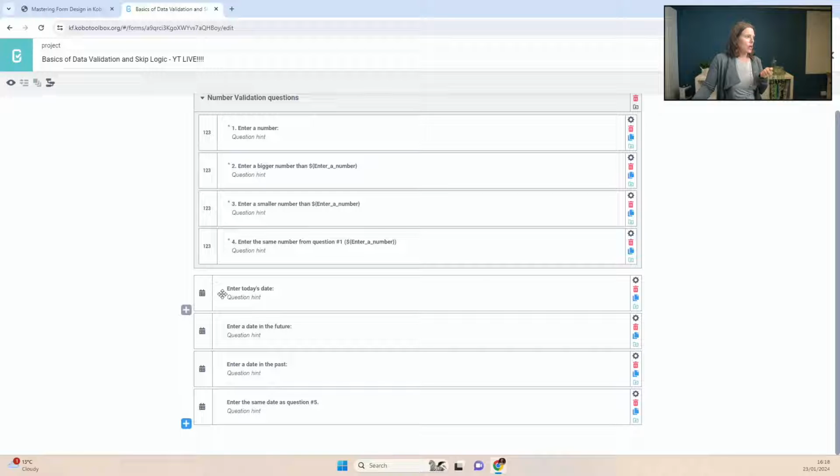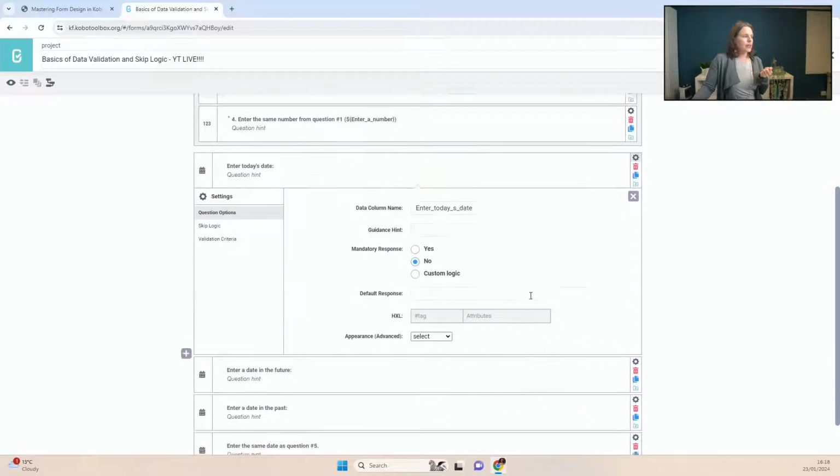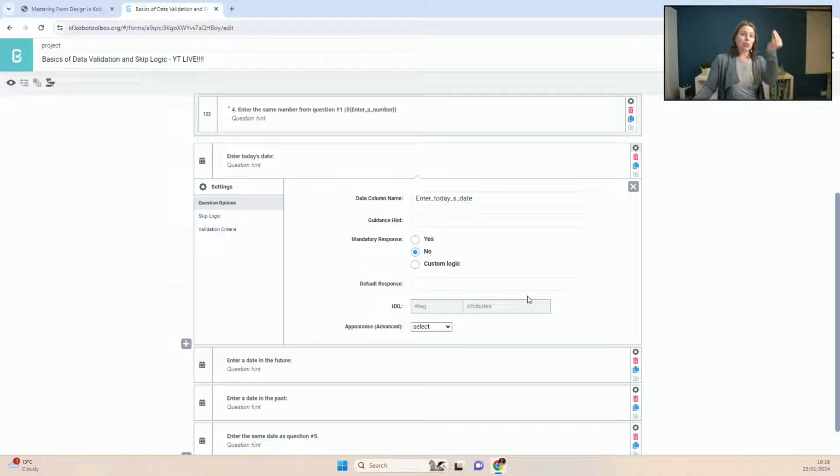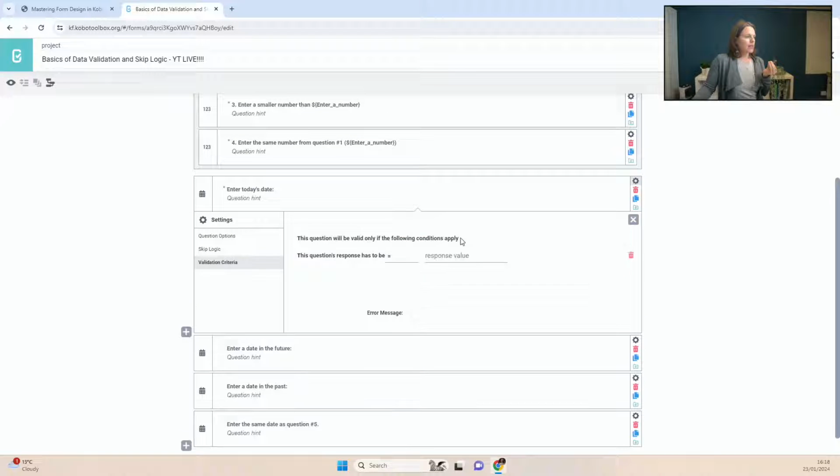Interesting question. Let's go into the settings there, because today's date is very precise. There's only one date that we should allow them to enter here. We're going to make this mandatory. We're going to go to validation criteria and add a condition. This question's response has to be equal to, well, I could put today's date, right?